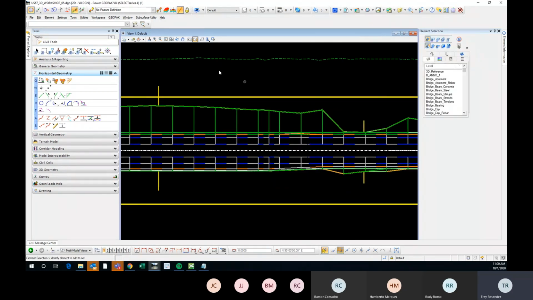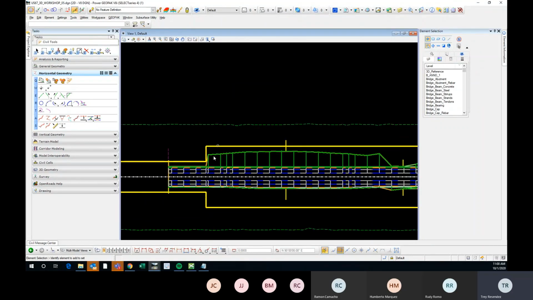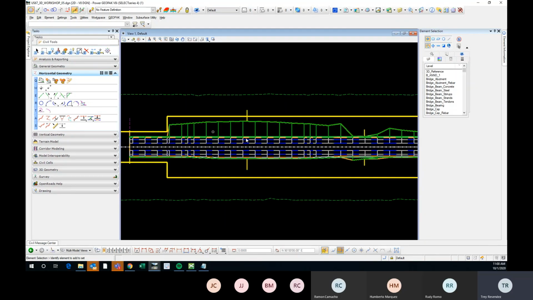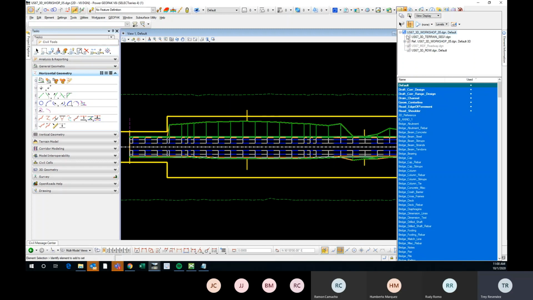Now I'm gonna exit the command, and this might be confusing because you can't really see what's happening here. So anytime it gets confusing to where I can't really differentiate my corridor from the lines that are drawn in my file, what I do is I come to level display, and then I'll just turn off everything in the 3D file.